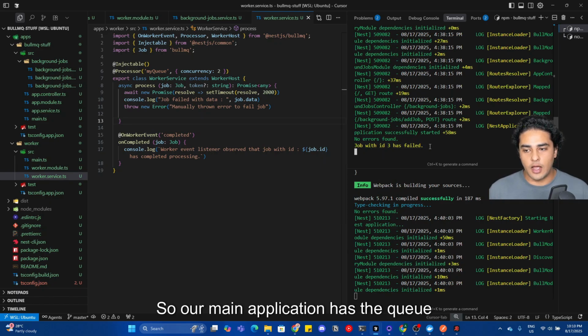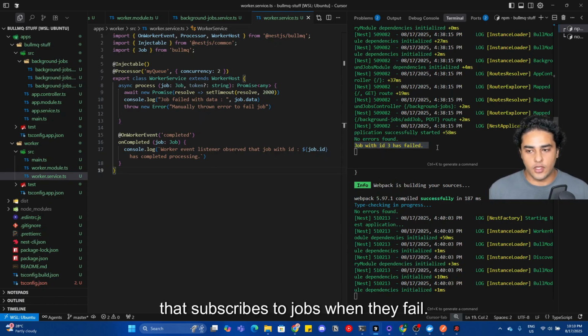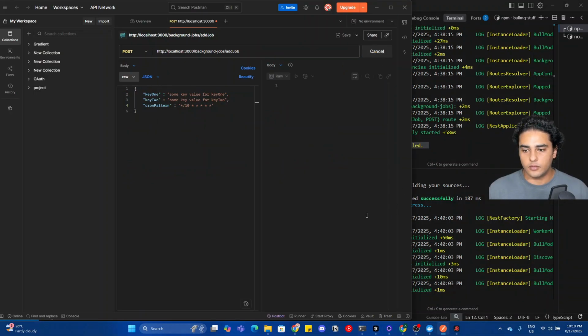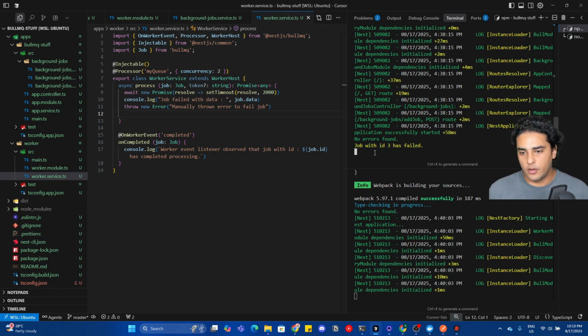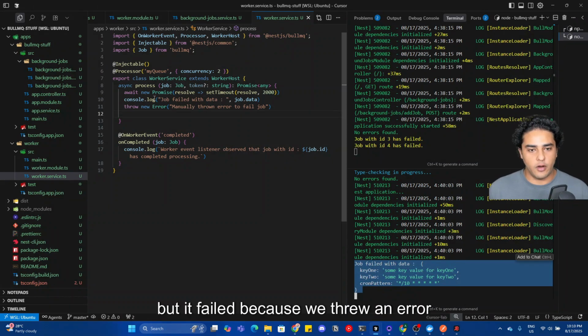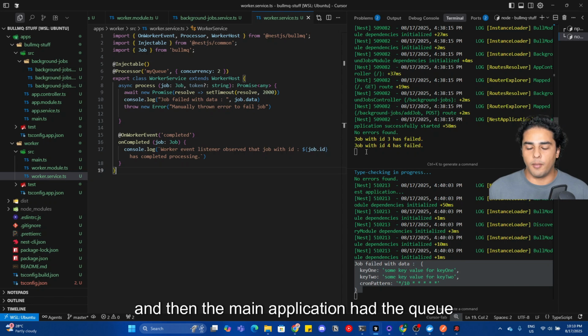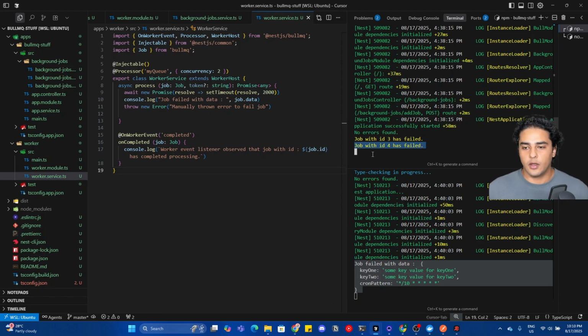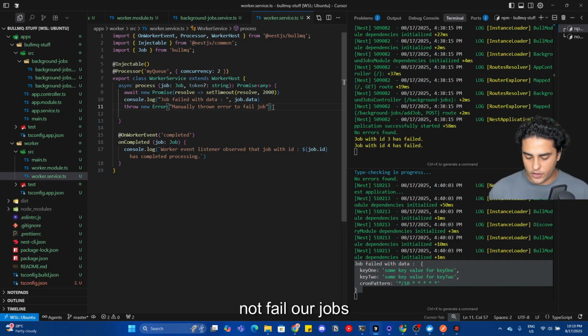So our main application has the queue events listener that subscribes to jobs when they fail. And in our worker application, we are manually failing the job. Cool, so we added a job. It was executed by the worker, but it failed because we threw an error. And then the main application had the queue event listener, and it notified us that job 4 has failed. Now let's not fail our jobs.